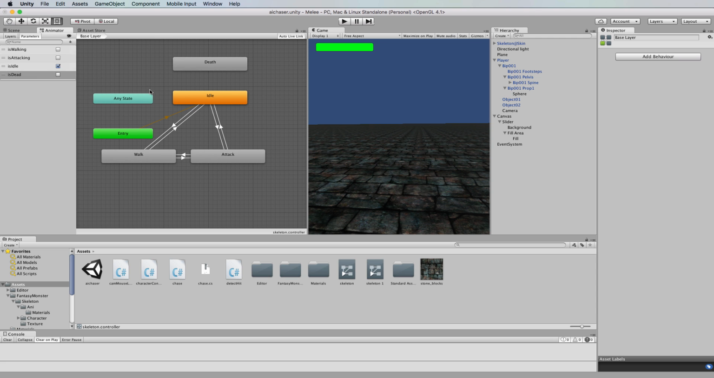Okay, and we're going to use that state to die. Now, you can die from any state: from being idle, walking, or attacking. So let's make a transition from any state to our death animation. This any state represents putting our death animation down here and linking to it from all of these. This will take care of it.